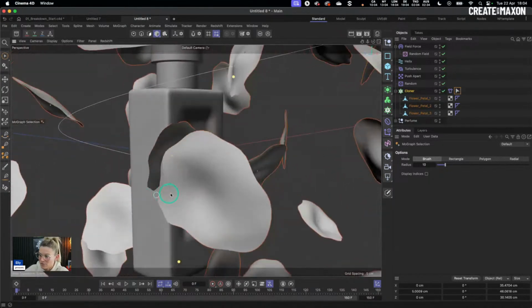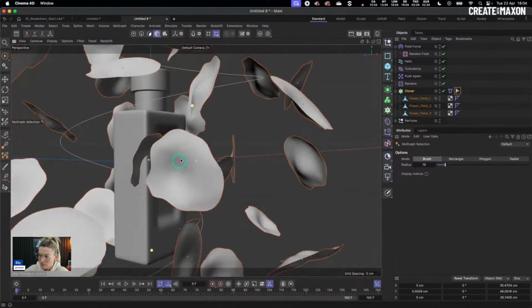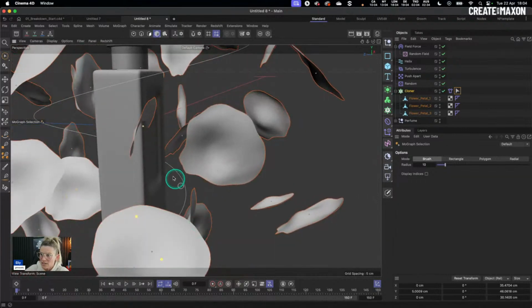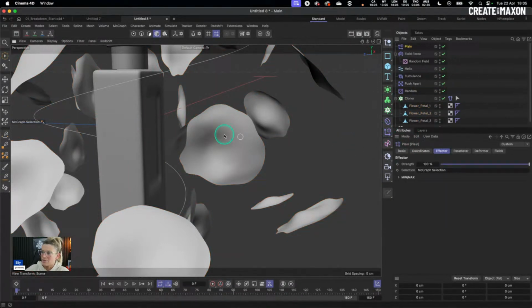And so let me just double check there are no more issues. Nope. So is this one intersecting? No. So these are the two that I'm having a problem with. So I've got them both selected, and we can see we now have our MoGraph selection here. And then I'm just going to take a plane effector.